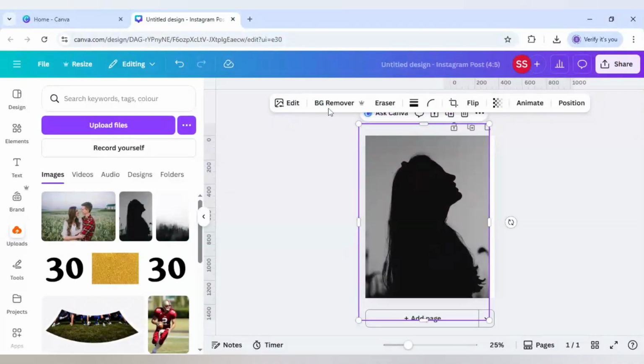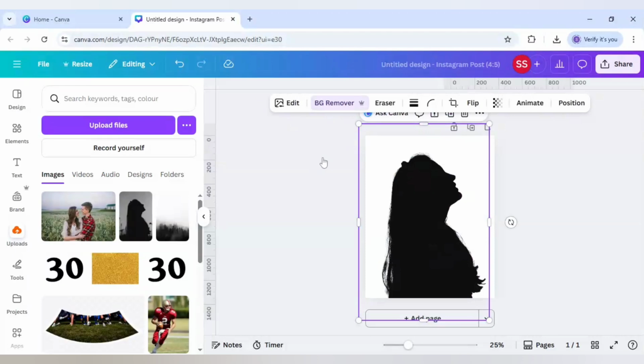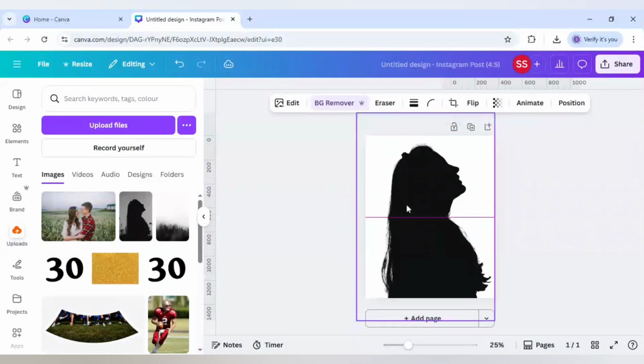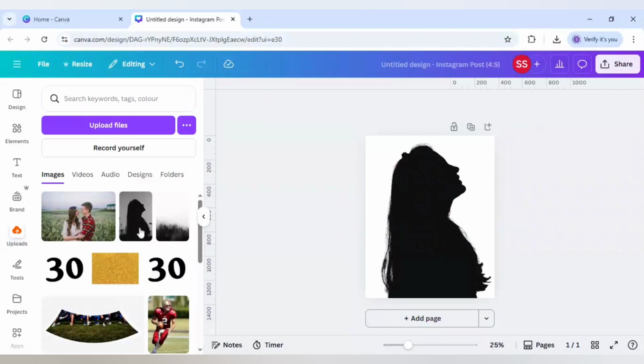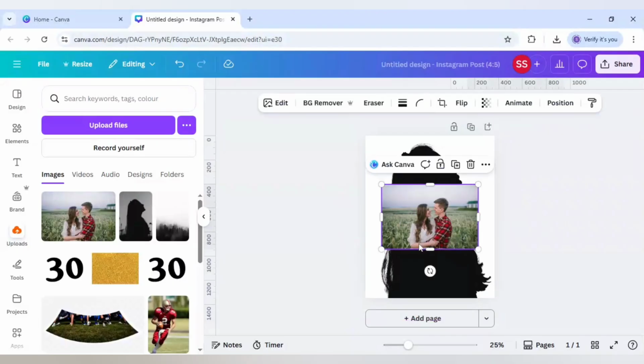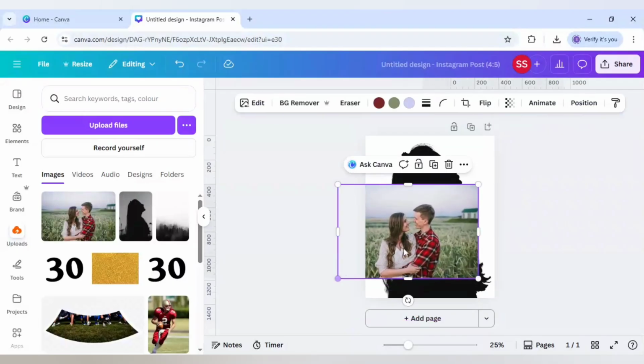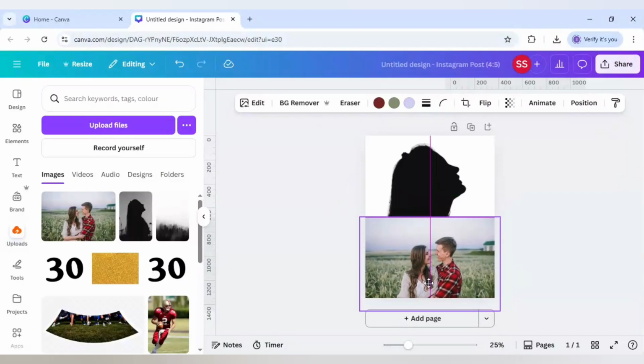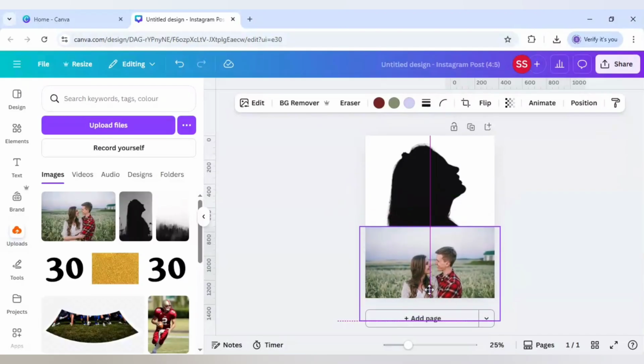Okay, and after that click on BG remover. Okay, and just make it slightly more bigger, and after that use this image, make it bigger, and let's keep it halfway here.